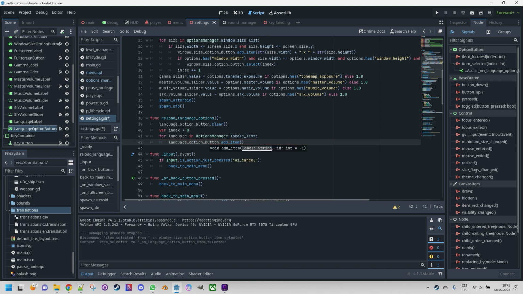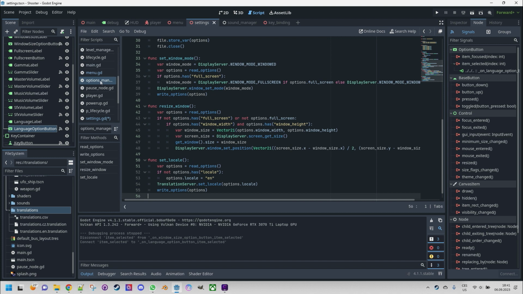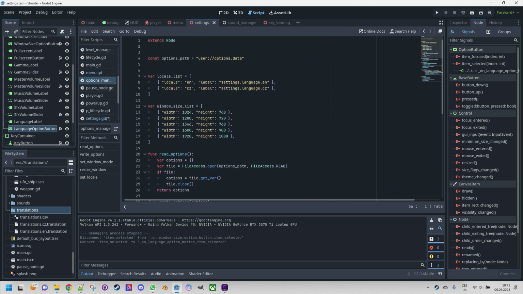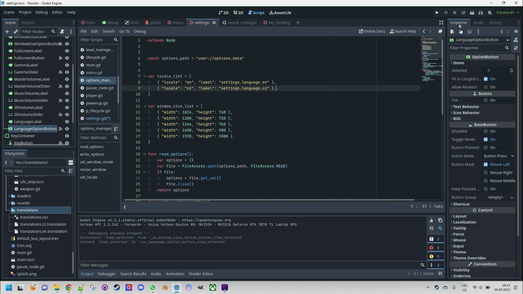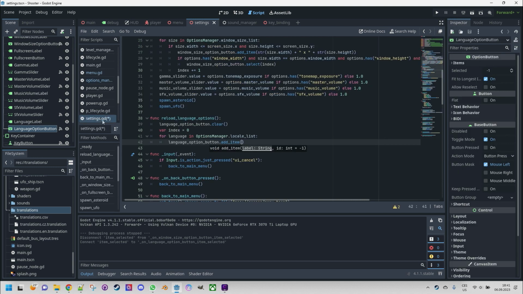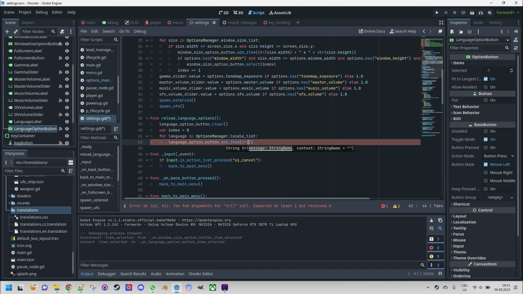Now we need to localize this thing. Let's get back to Options Manager. We need to localize this key, but since it's not included anywhere in the inspector, it wouldn't be localized automatically by Godot. So instead, we can use an internal function tr, as in translate, and just put the key here. So the key is in this case language and the property label.